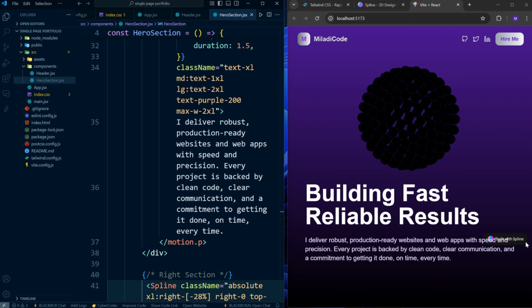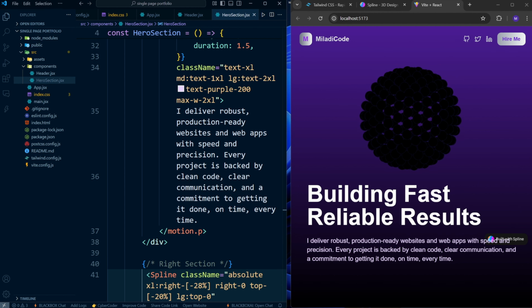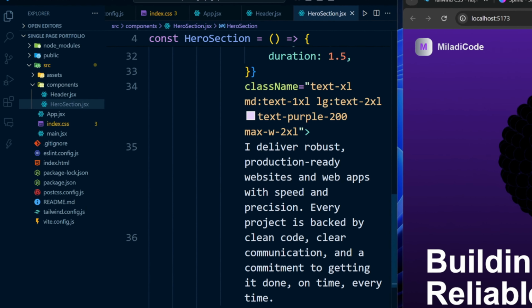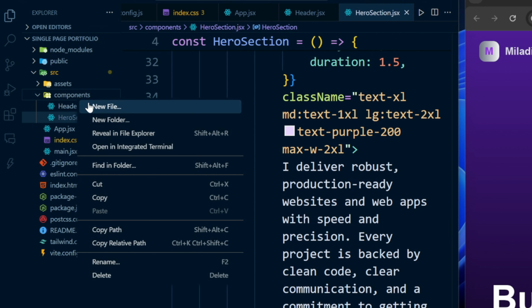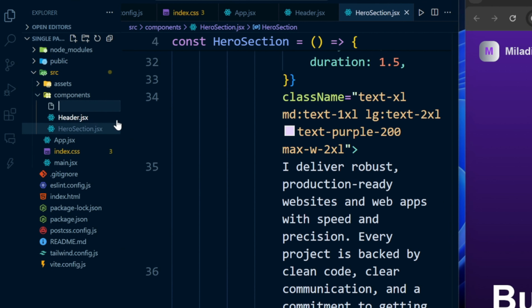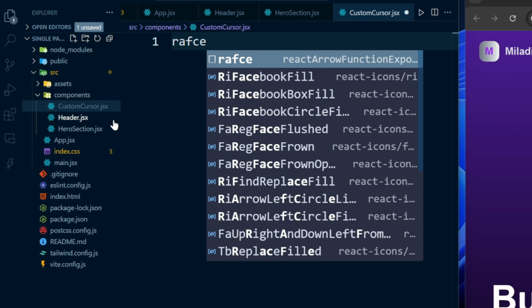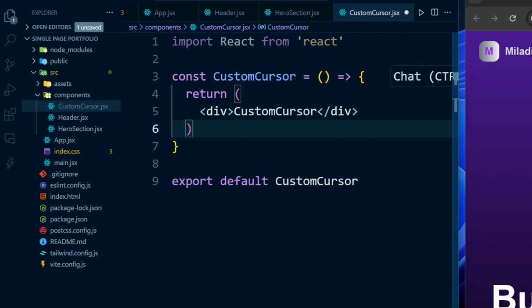The way we'll set it up is, we'll create a separate component for the custom cursor. So first things first, we head into our components folder and create a brand new file. We'll name this one CustomCursor.jsx. Now inside this file, we're going to use a shortcut to create our React component. So I'm going to type RAFCE, which is just a snippet that quickly generates a React arrow function component with export.